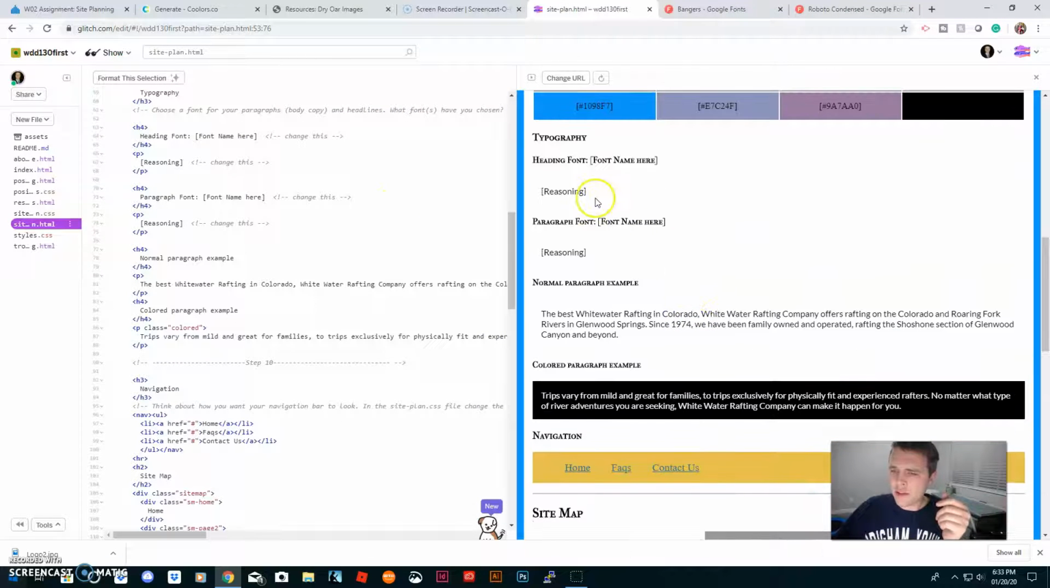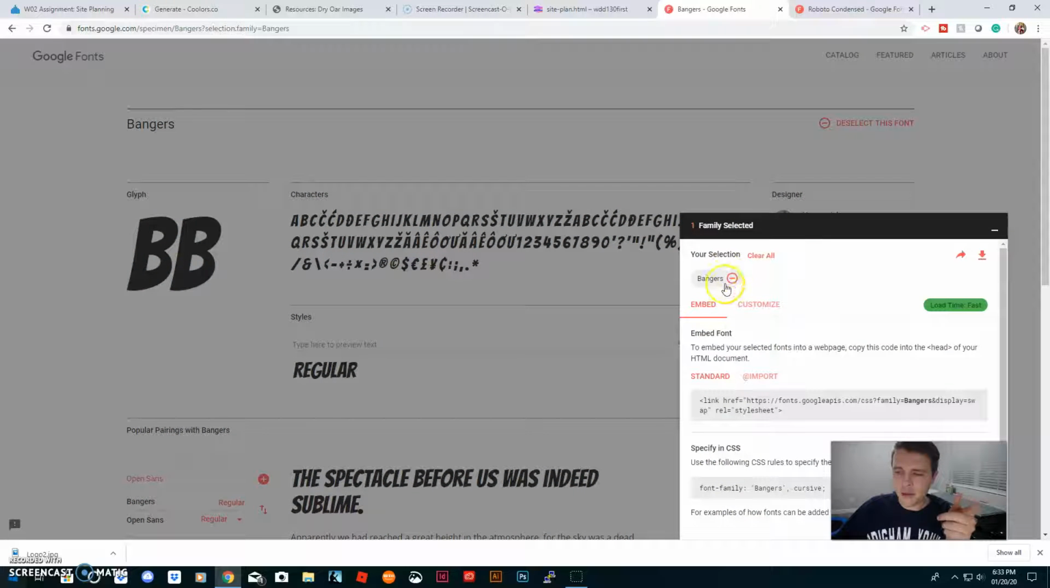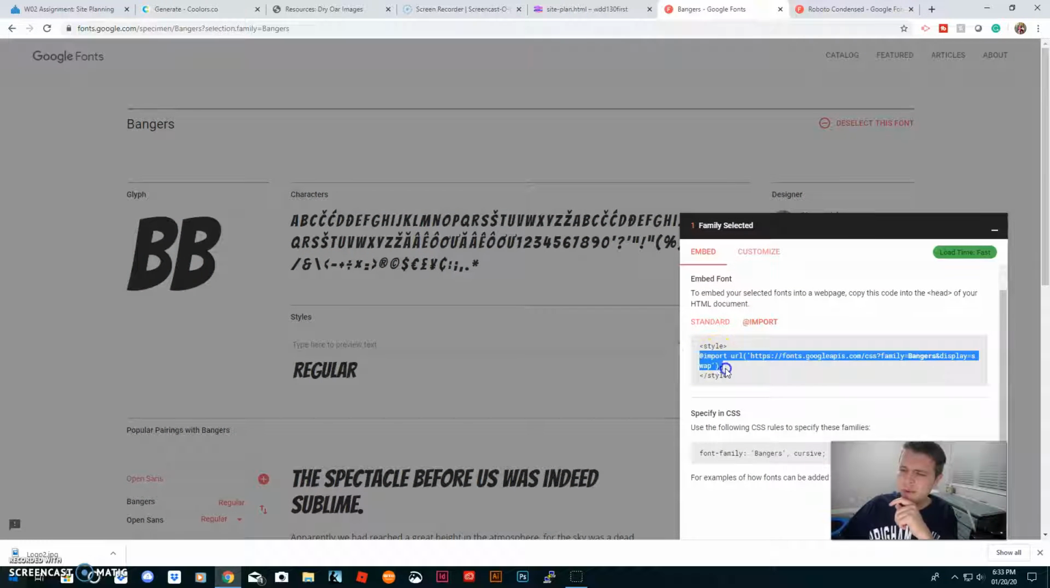Moving on to typography, you need to establish a heading font and a paragraph font and do that. So I went to Google Fonts and I found a couple I liked. I'm going to try and include Bangers here as well as Roboto Condensed. And so let's do this. I'm going to select this font and then I click on Family Selected. You see what I've done? Clicked on the red plus and then I open that up. And let's actually click Import. I will be importing this into my styles plan or siteplan.css.